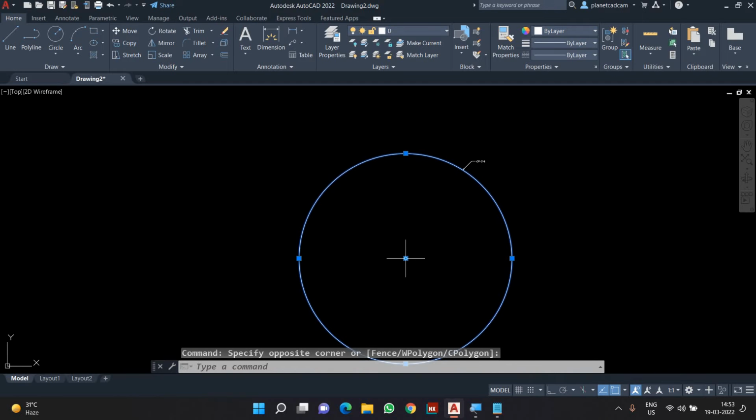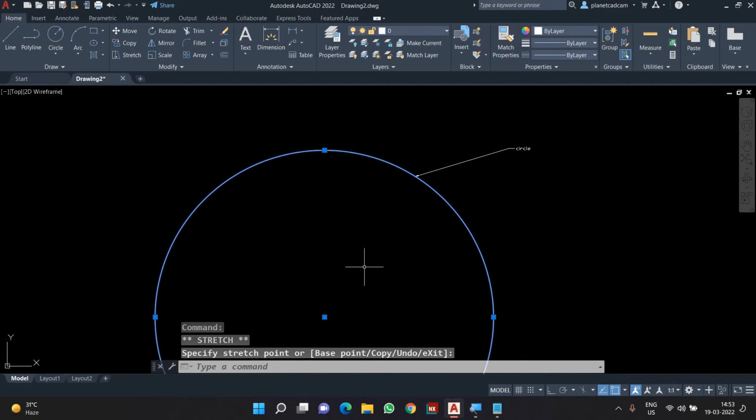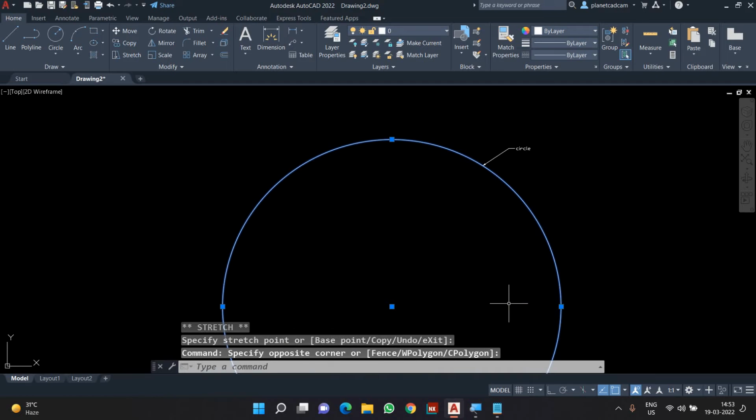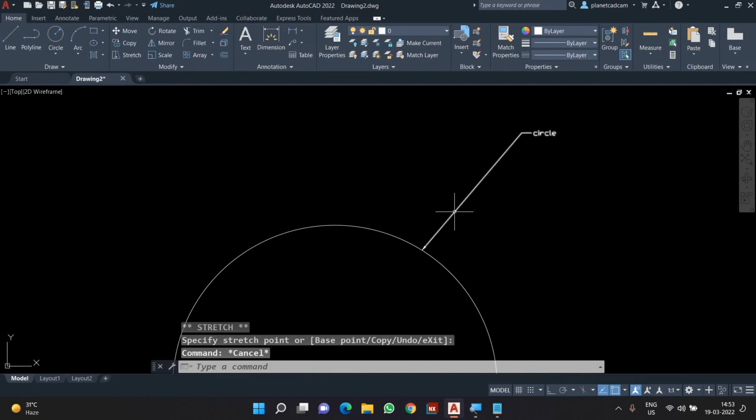Not only that, one great part about multi-leader is if you move the circle, you can see the arrow of that multi-leader is attached to the circle and it is moving automatically. Same thing will happen even if you change the size of the circle. Whenever you create a multi-leader, it is an associative object. That means if you change the object itself, the location as well as the position of the arrow will automatically get updated.